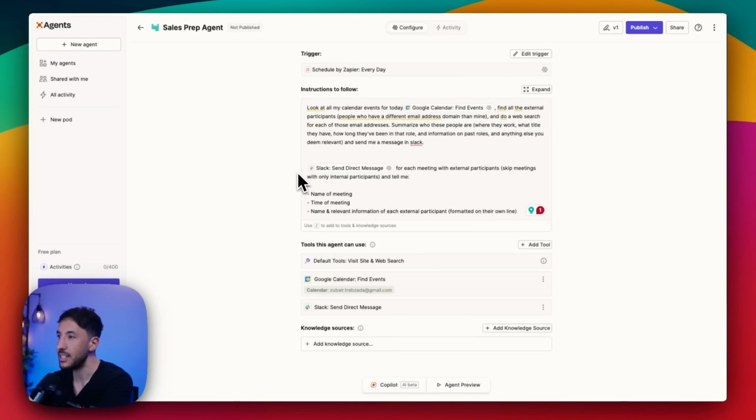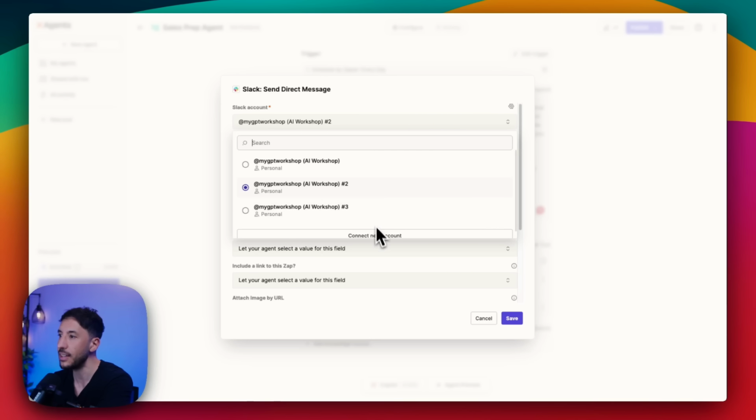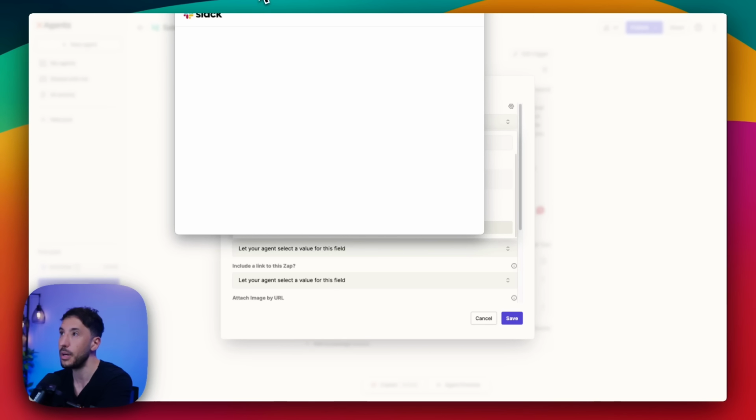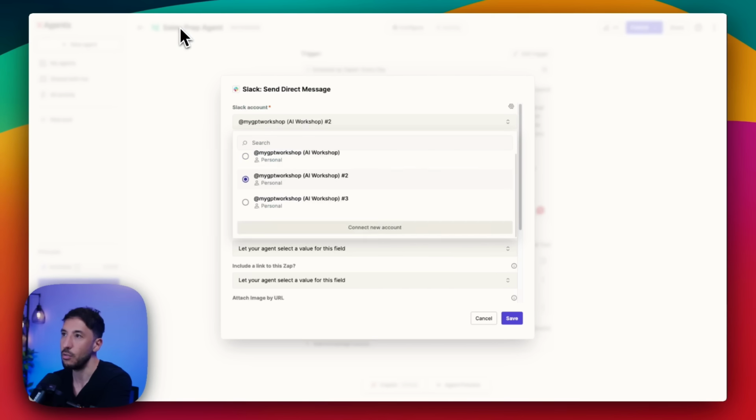Again, same thing, if it's your first time, the way to add this is you literally click new account, create new account. It's going to pull a pop-up. And if you're logged into your Slack, it's just going to ask you to allow permission. You just allow, and it will automatically connect your Slack to our Zapier.